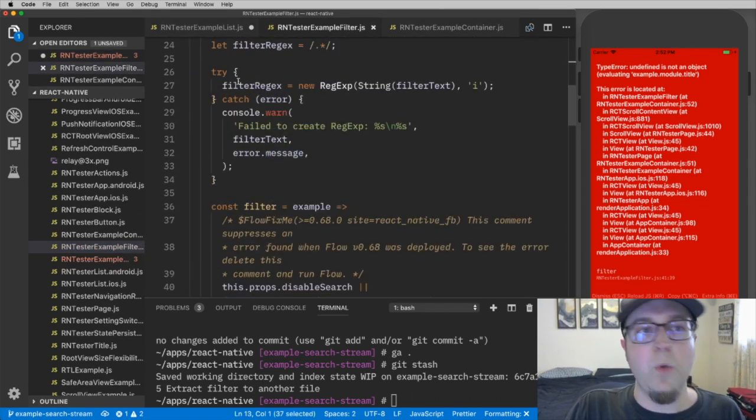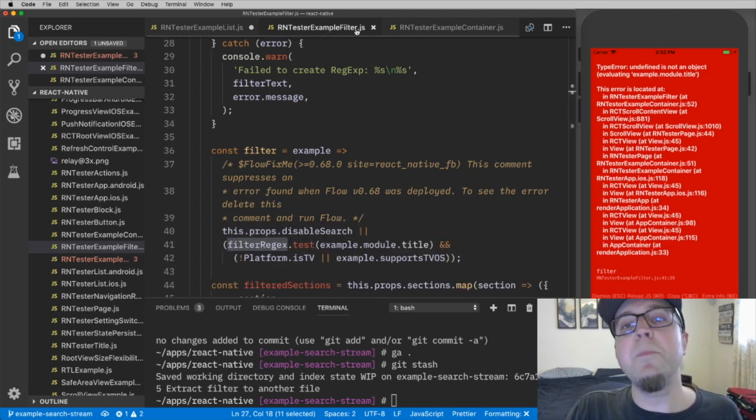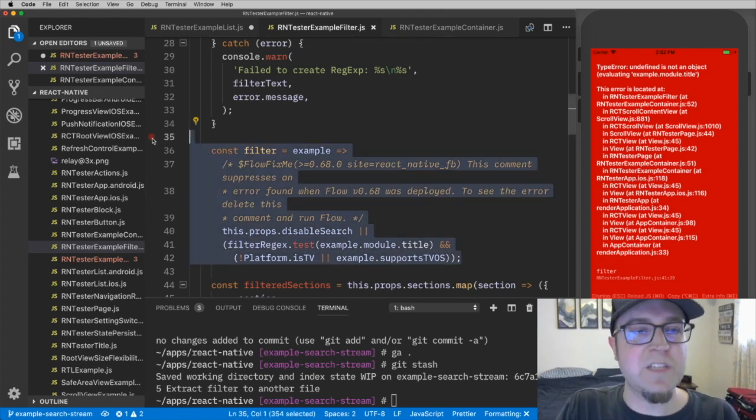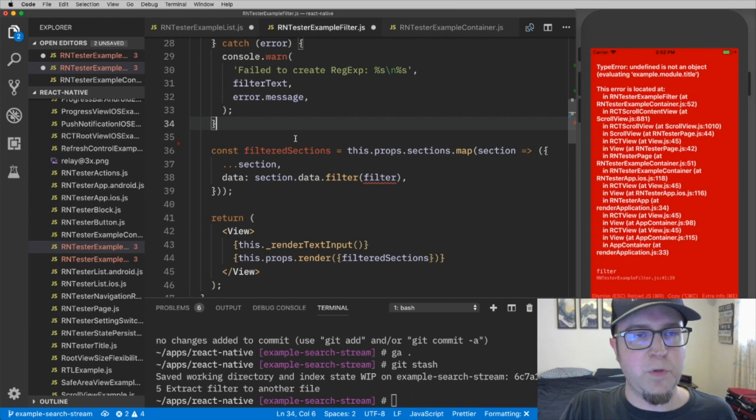We're not hard coding. We are setting up the filter regex because that's part of the behavior of example filter. But really, example filter should just know about the filter box that we have. It shouldn't know about tvOS. That's far too specific. So we'll pull that out.